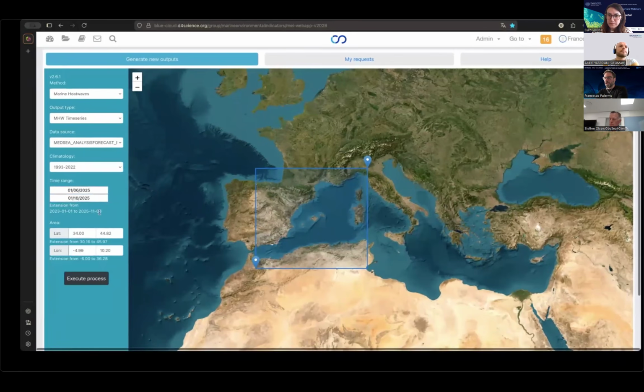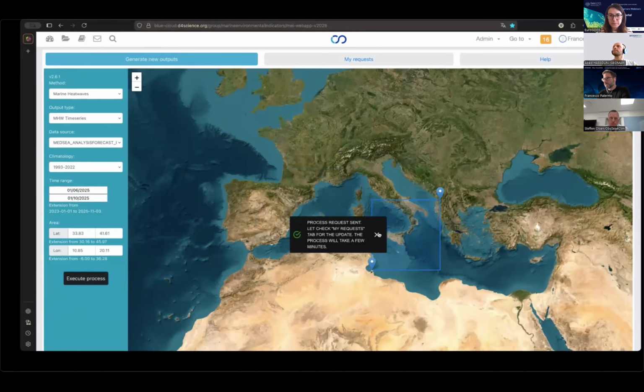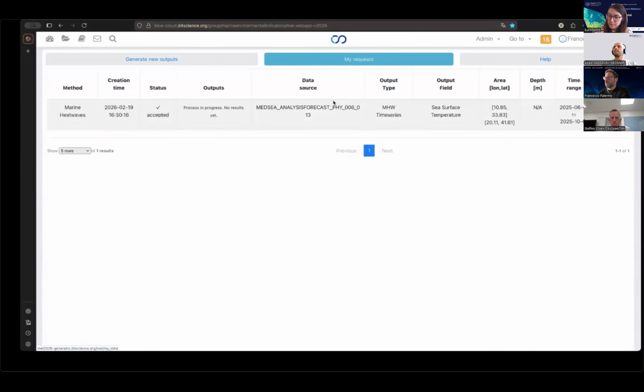The user can also select on the map the area of interest. You can also drag and drop the cursor on the map to change the area. After that, the user can start executing the process. The web app calls the data analytics of the Blue Cloud, and it will process the inserted parameters using the algorithm of the chosen indicator, and after a while, after the processing, the user will see the outputs.